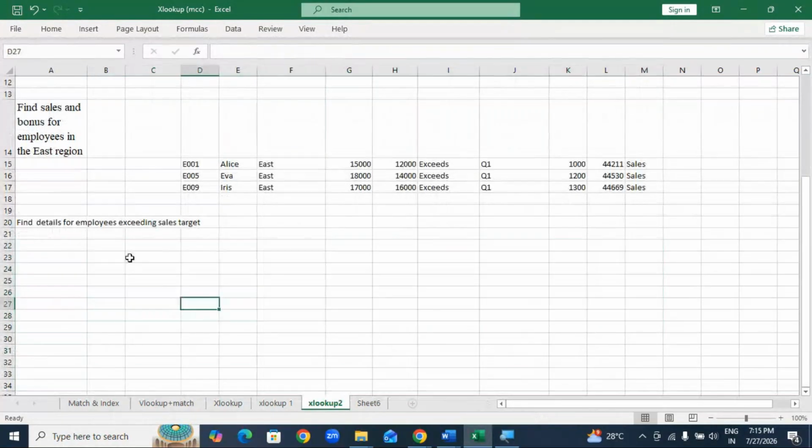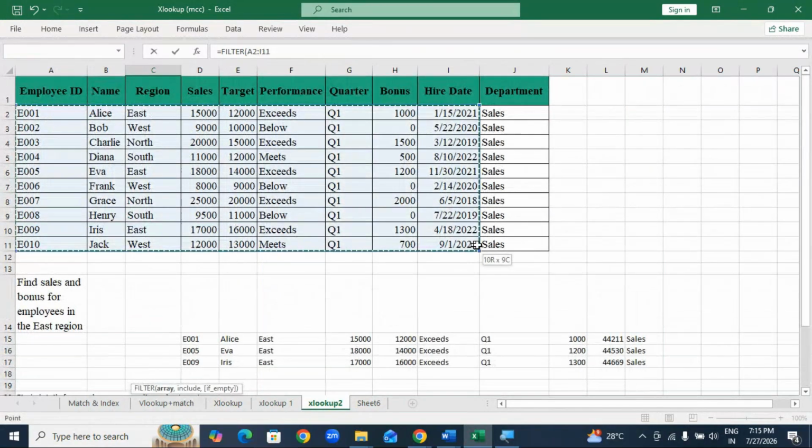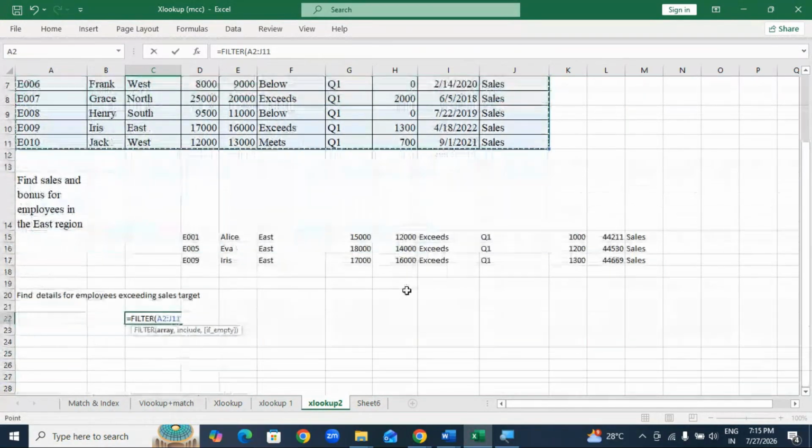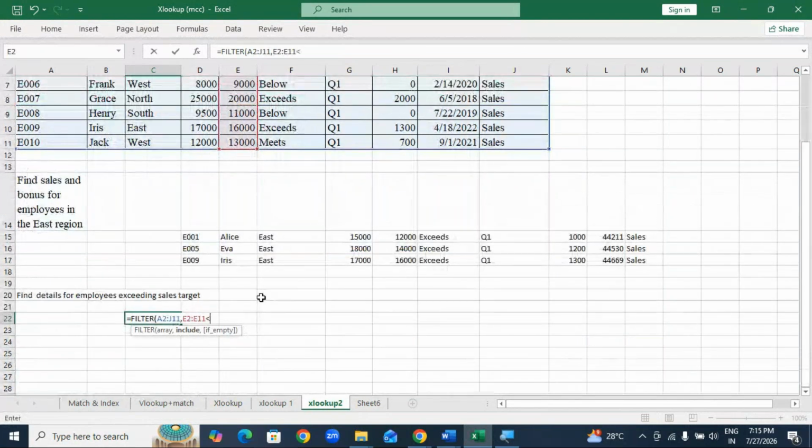Delete the data, equals FILTER function. Select the array, the entire array. I'm going to select in this particular array. So that means this target is less than sales.